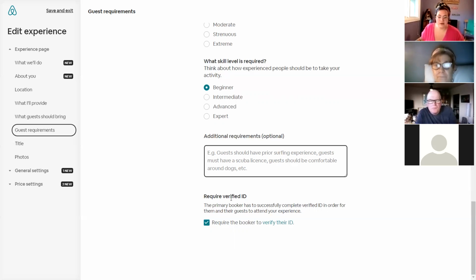Here you can also ask people to verify their ID. I would recommend that everyone clicks yes for this, so you're not getting people that are signing up and then aren't who they say they are. I find this especially important if you end up with just one person booked onto your experience and you don't have a co-host in your one-on-one.